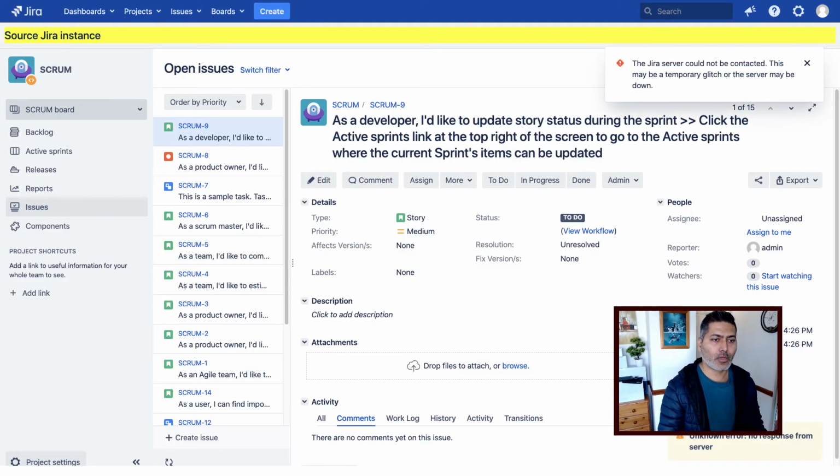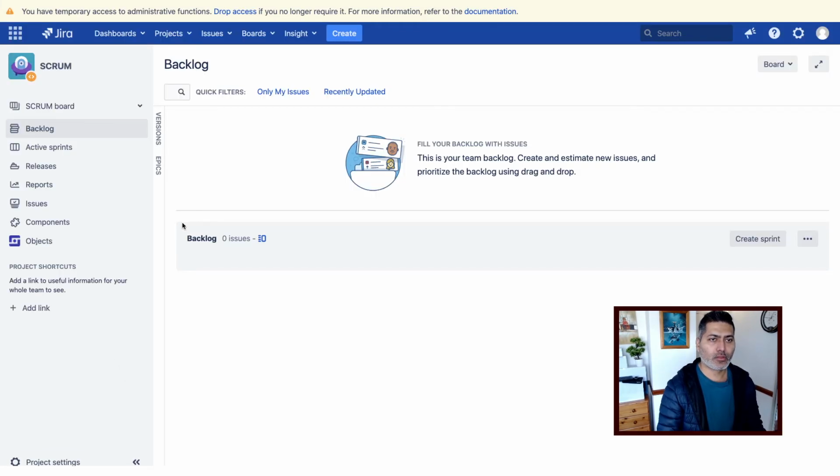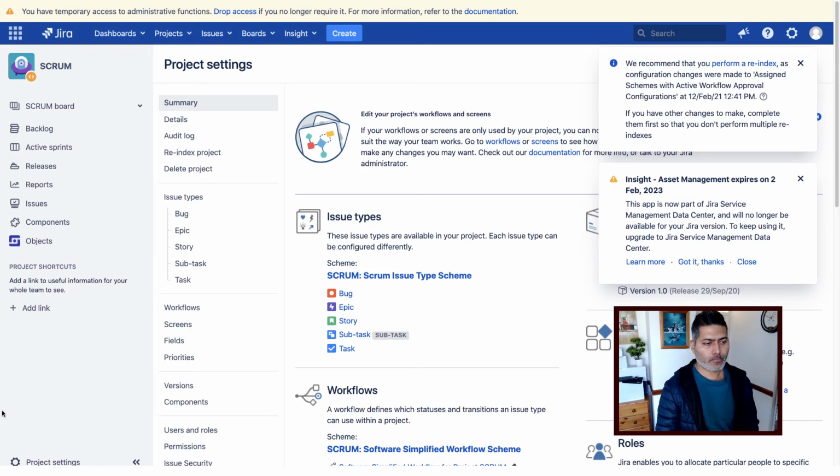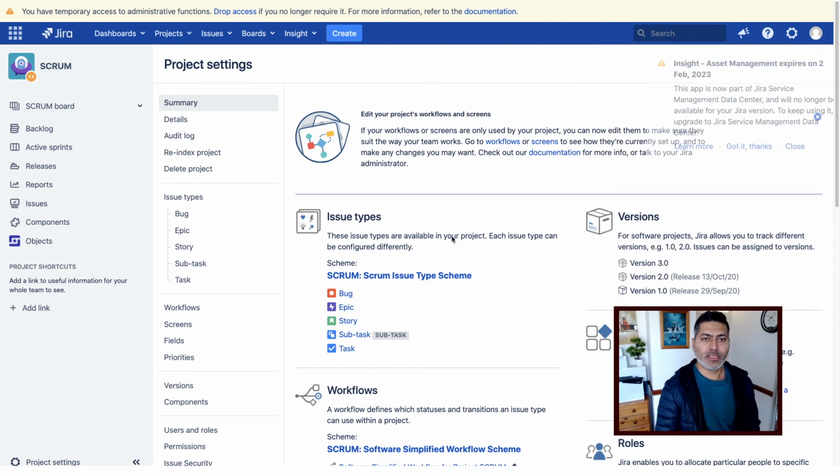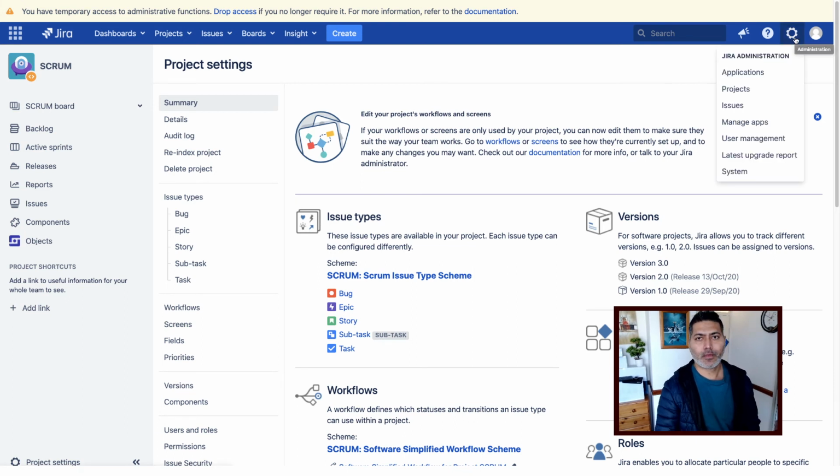Okay, so this is my source instance. I'll go to the project settings, and I will also do the same thing on my target. I want to basically see if my source instance has all the configurations or not. So if I look at my configurations on target, I can see here that I have all the schemes that I think should have been there, and maybe I will take a look at my configurations, like maybe custom fields, for example.